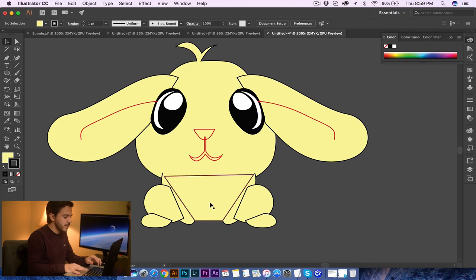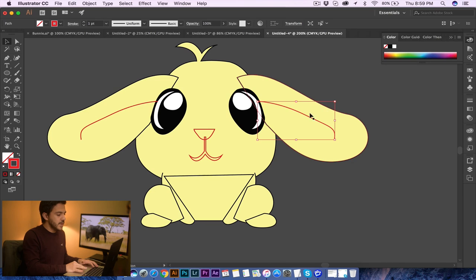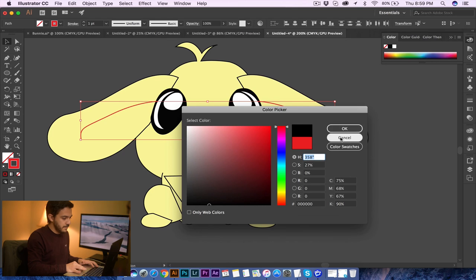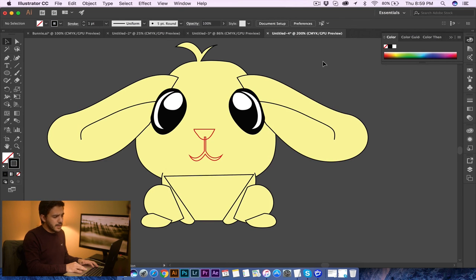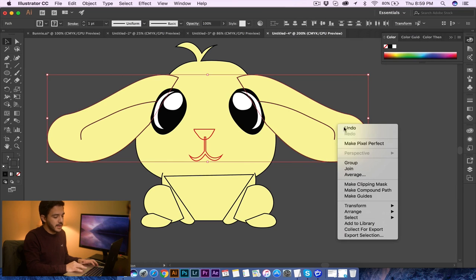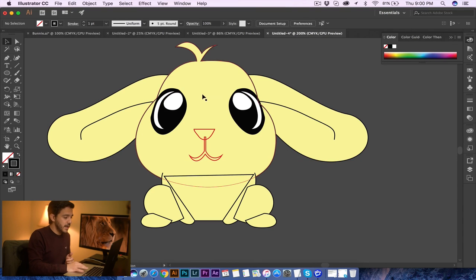Now as you can see here, we have all these that are stacked in the wrong order. The reason is because we didn't arrange this to be one on top of the other. And that's what we're going to do now. So by selecting the ear here, we can select these lines. So we can switch those over to black. Now I'm going to select the lines and the ear, hold shift, and select the line and the ear here. I'm going to right click and put arrange and send it to the back. That'll put it behind the face. As you can see, this is already starting to look a little bit better there.